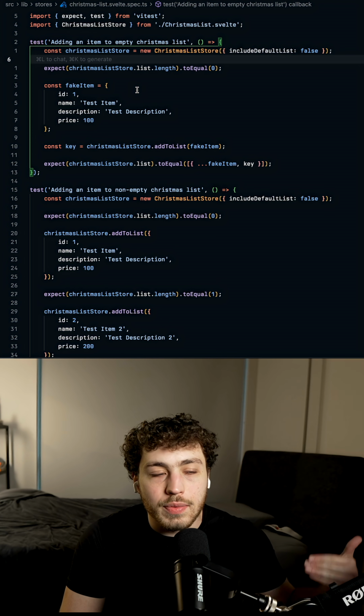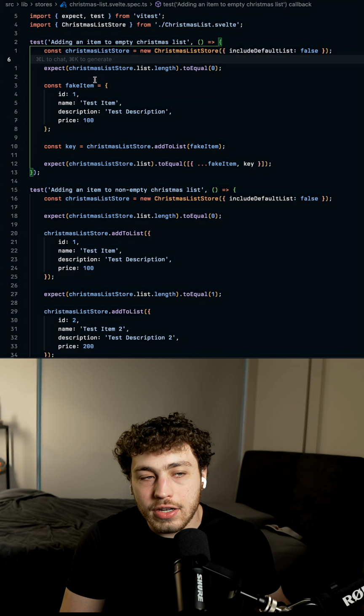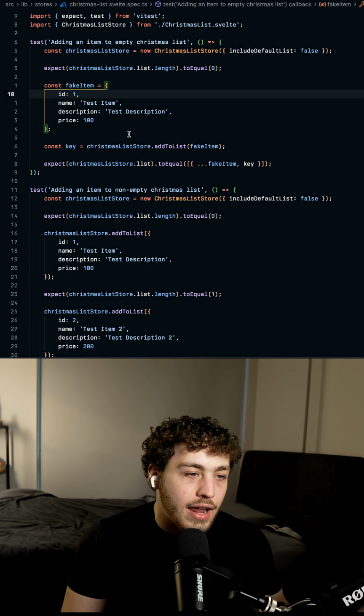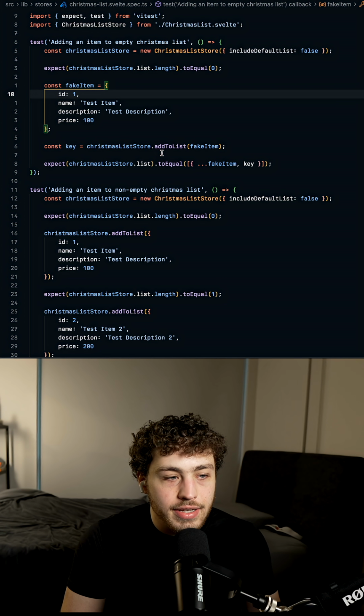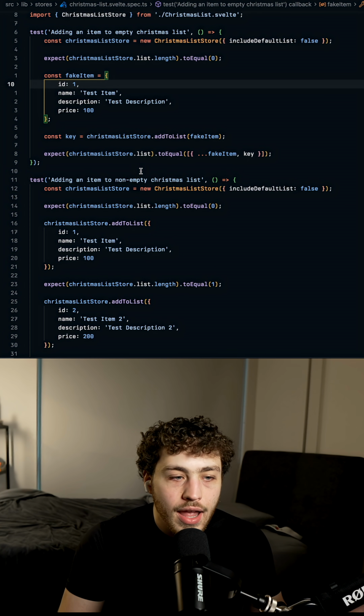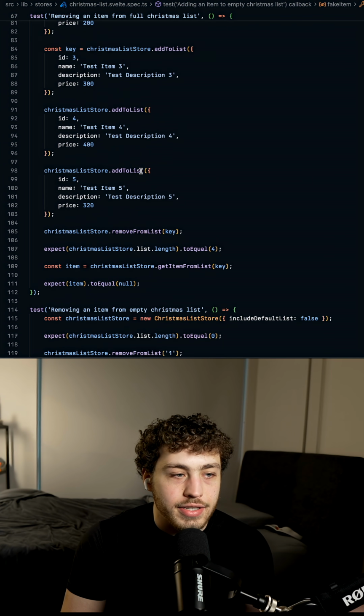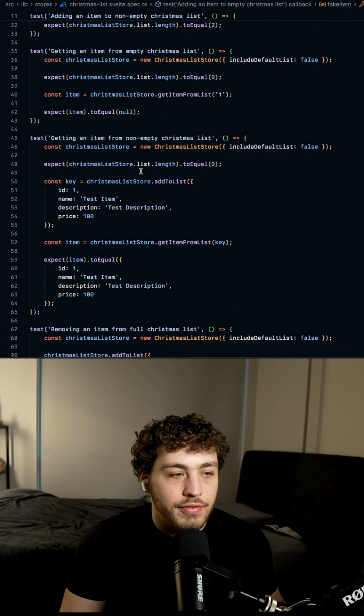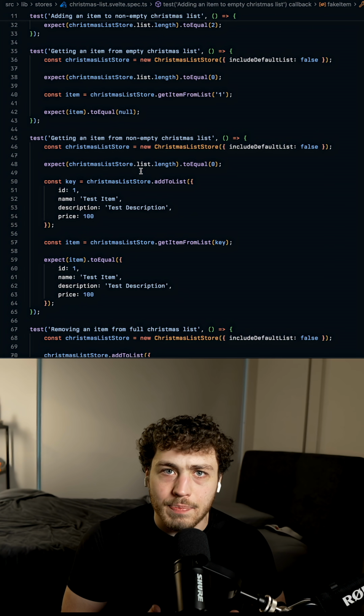We can just do some expects in here. So when we initialize it, it should be empty. Then we add our fake item, we add it to the list, and then we make sure that it got added to the list correctly and all these things are working. I have a ton of other tests in here to test the removing and adding stuff, and in a real app you'd want to make these a bit more extensive.